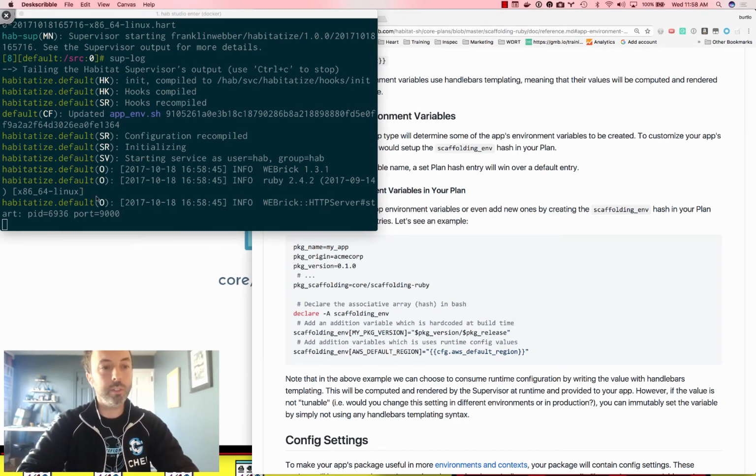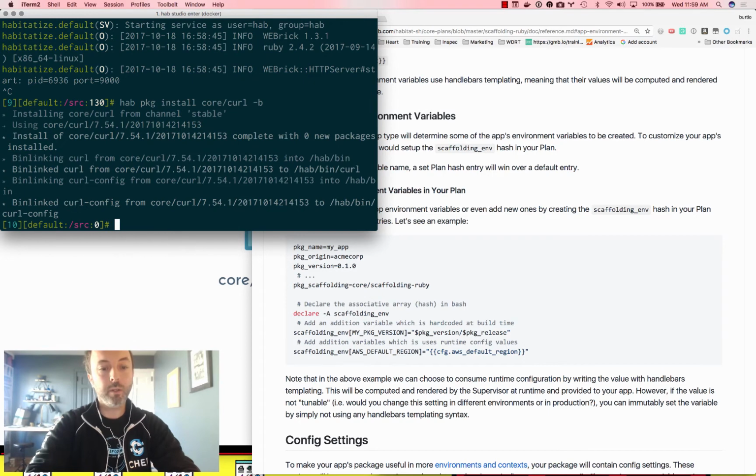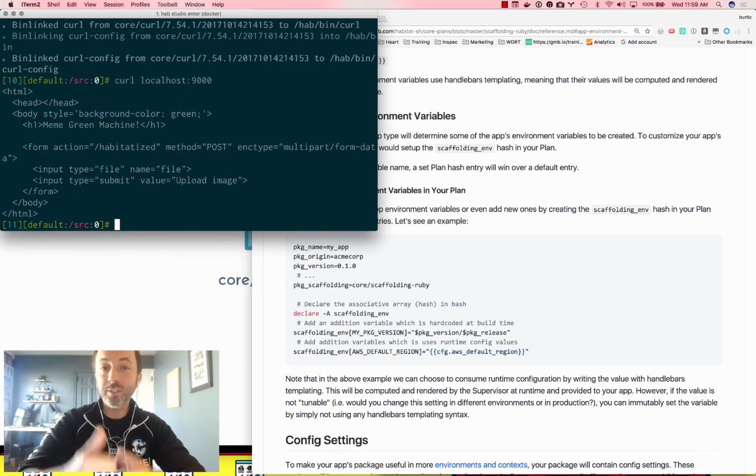But let's curl it just to make sure the site is up and running. Curl is not installed inside of the studio, so I'm going to run hab pkg install core/curl, and then I'm going to use the -b flag to binlink the curl command. The curl command is now available to me, and I'll curl localhost:9000. So there's our form that allows us to provide images. So everything is working for us.